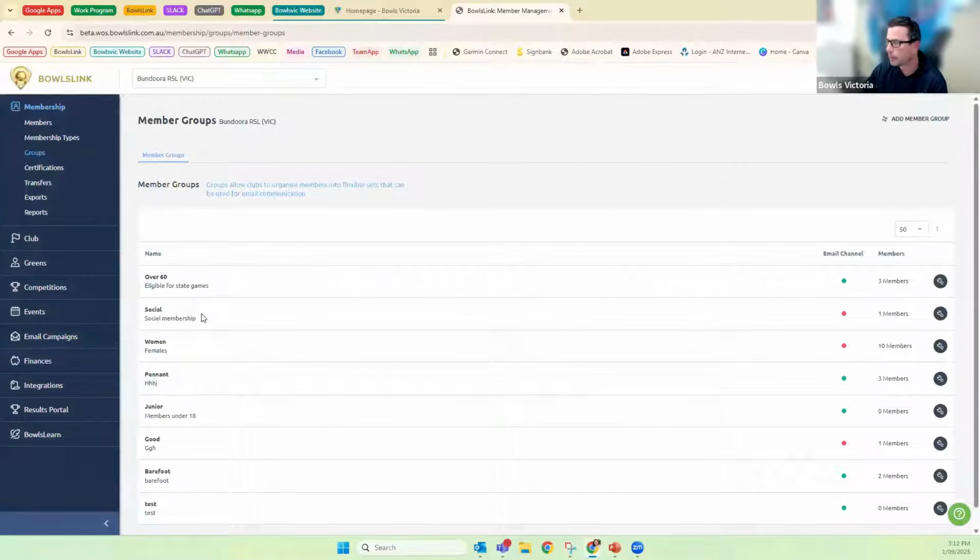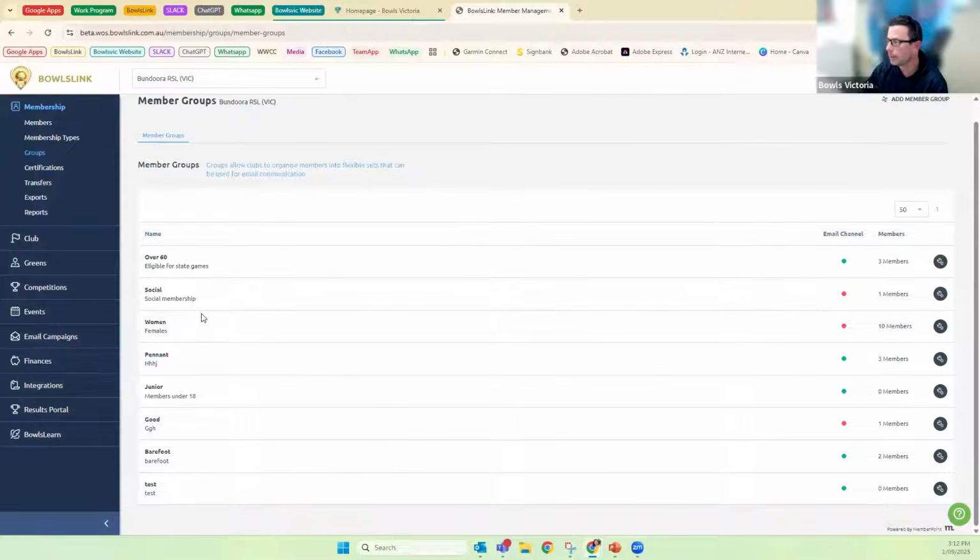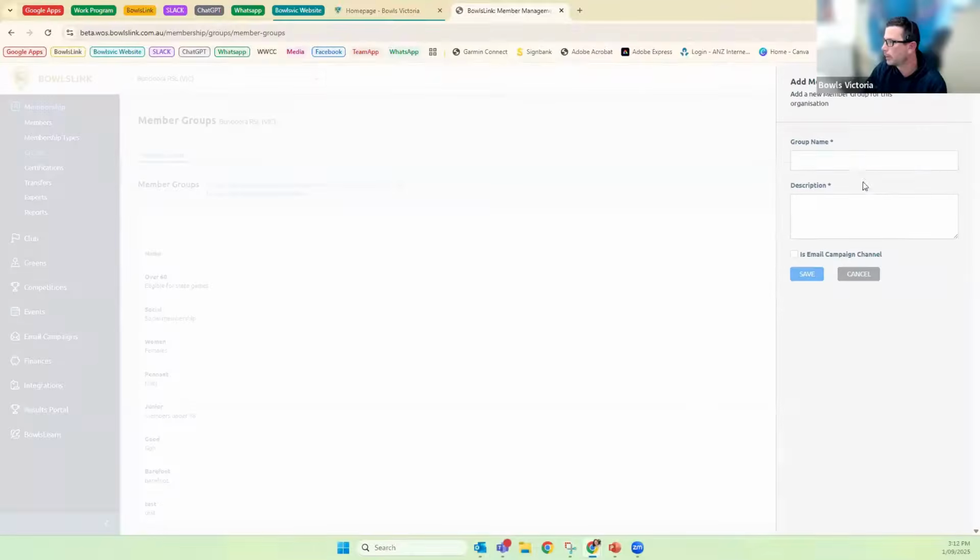Groups, I would only use these for email campaigns. So I could set up one for my newsletter. So I'd add a new member group up here.